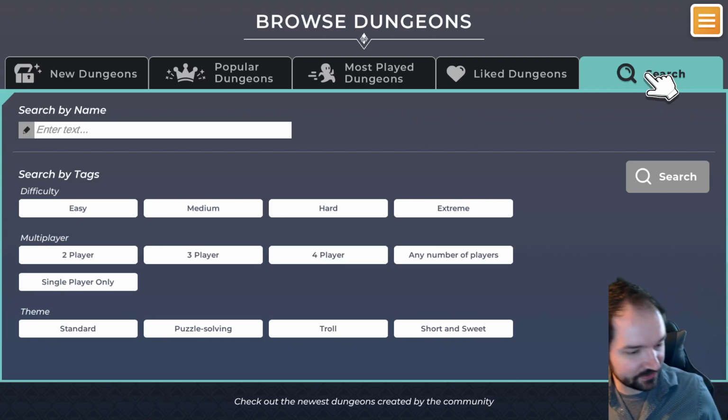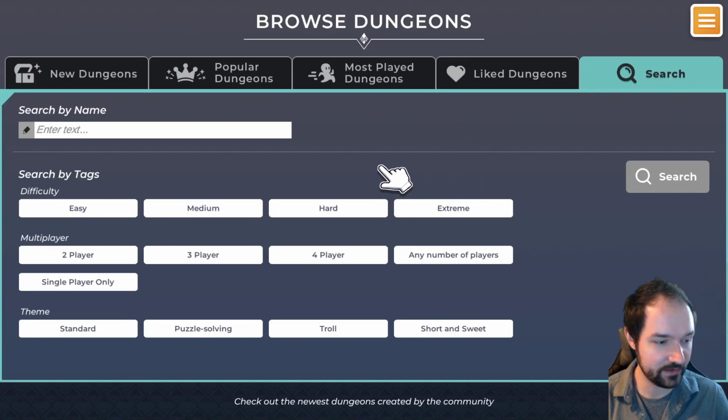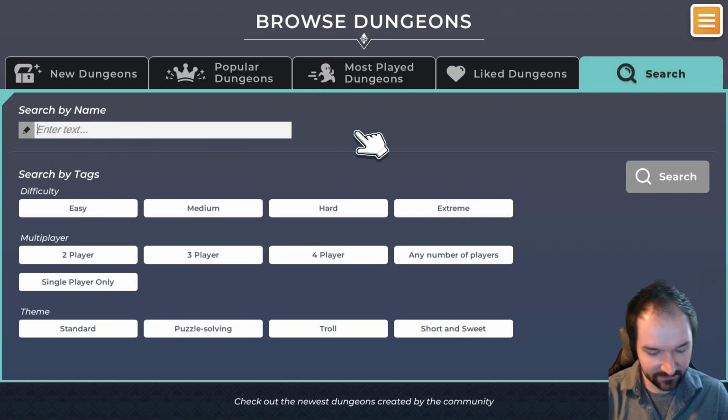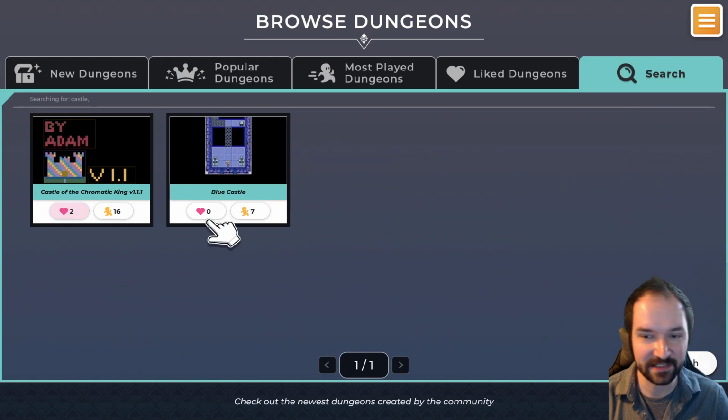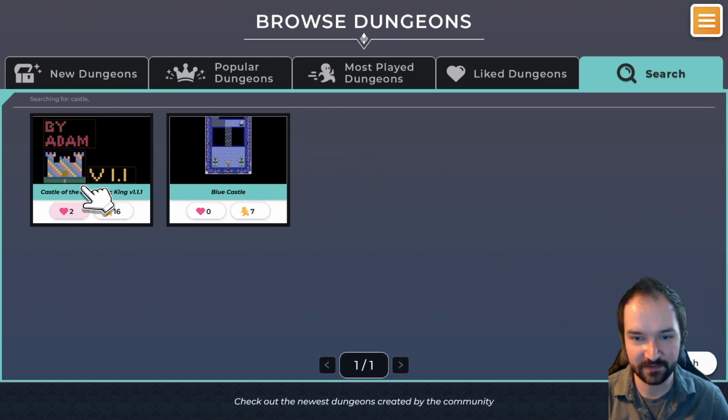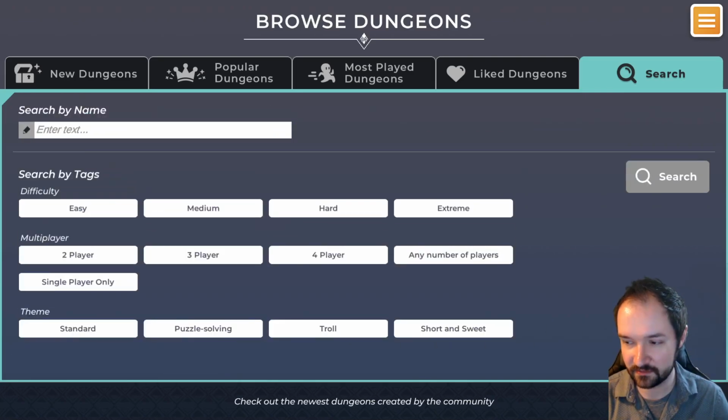And then search is where you can search for dungeons. Here you can search by name. So if I type in, let's say, castle, it's going to bring me back any dungeons that have the word castle in the name. So we have these two right here. And then I could clear the search by clicking right there. And hang on, let me go back to that.